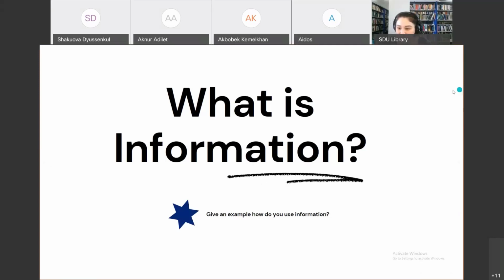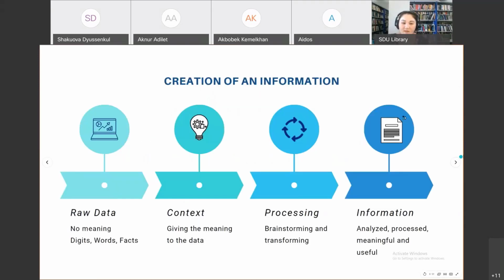So let's start. Here, I would like to show you the creation process of information, how information becomes information. First of all, when you start doing anything, there will be raw data. Raw data means that there are only numbers, digits, or facts that you have. After having this raw data, the next step is giving some meaning to that data, just to give a description of that data. This would be the second step of the creation of information.